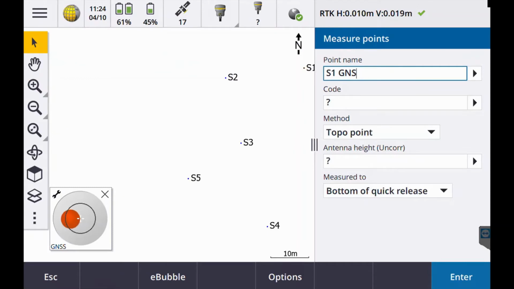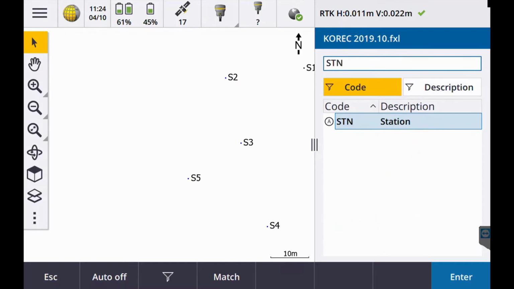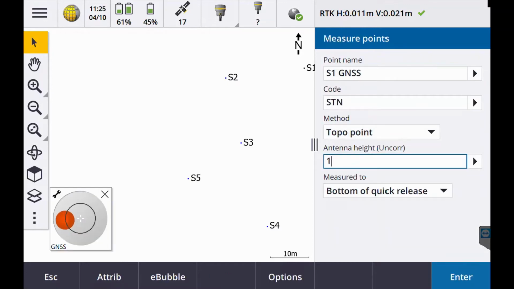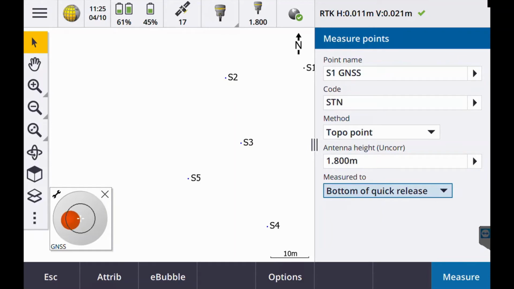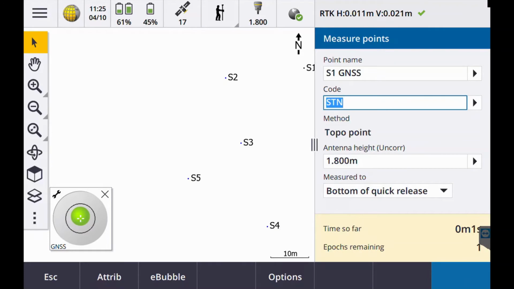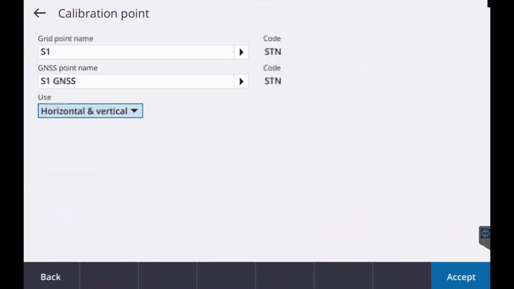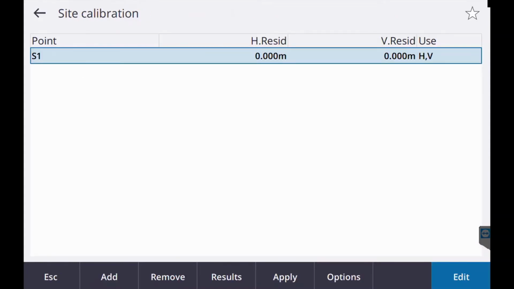When we're recording a point, I tend to use the same point name, for example S1, with an abbreviation after it from GNSS, but it doesn't really matter what you call this. I'm recording these as a topo point. And you can choose to use horizontal and vertical, horizontal only, vertical only, depending on the results. I'll explain that a bit later. So you can see the first control point is added to the list.